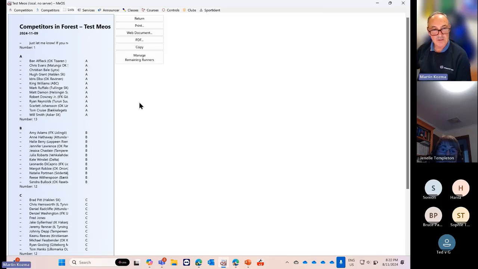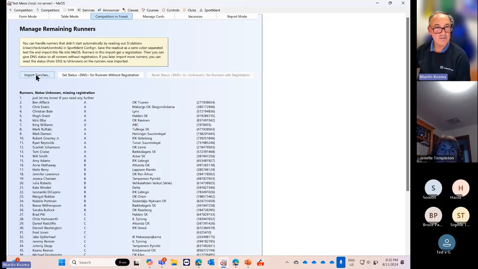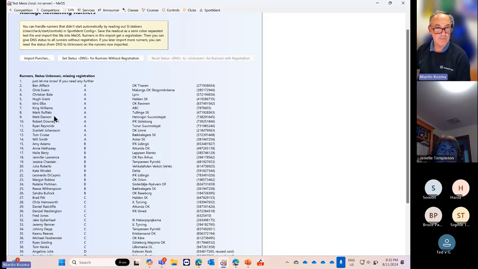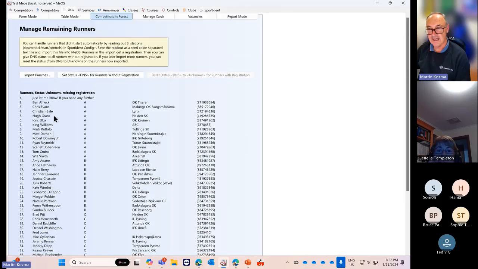One of the things we do at Bayside is that we use this manage remaining runners, where you can import the punches from, say, a clear control or a start control or a check control, and then it will automatically compare who should have started against people who actually did start.